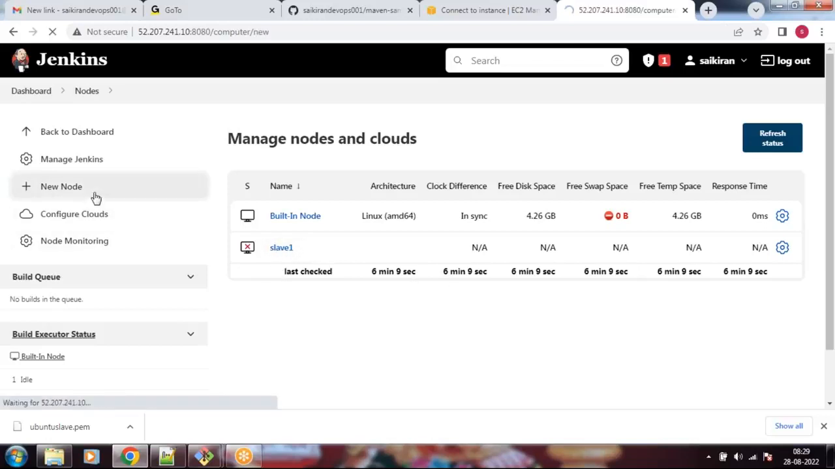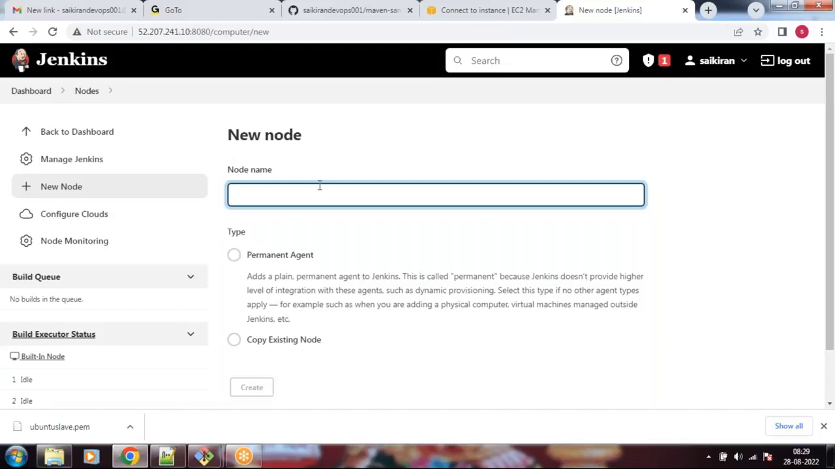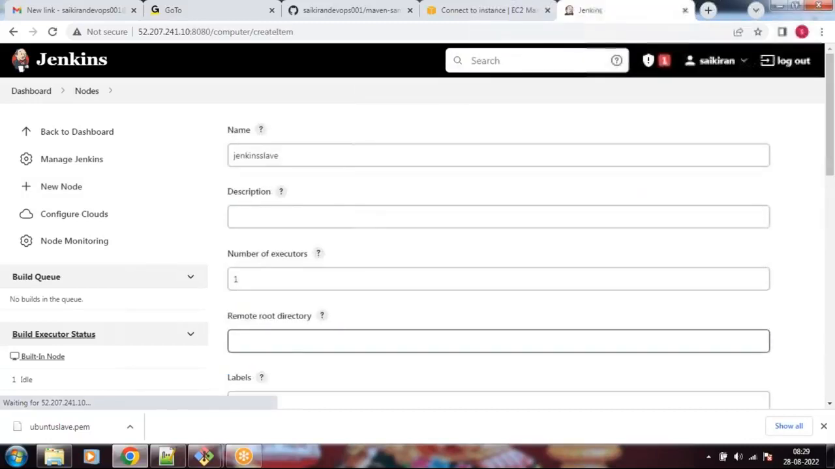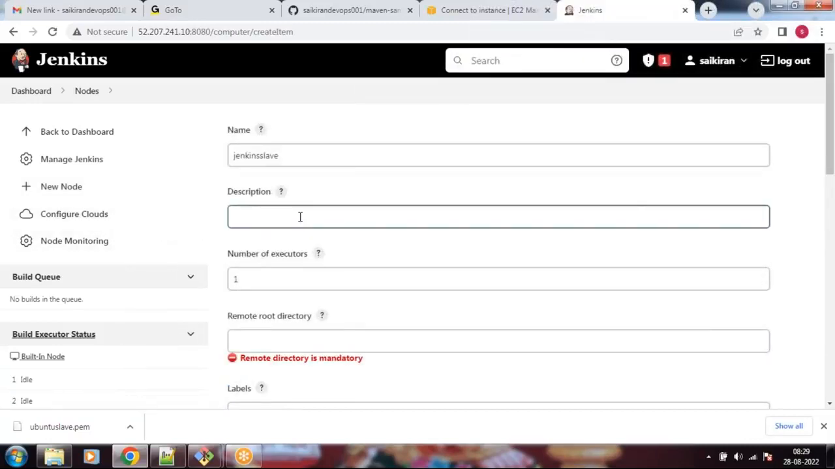Let's try to create one more node. I am giving this node the name Jenkins slave, and I'm making it a permanent agent. Copy existing node appears because we already have one slave node, right? So that's why it is asking.